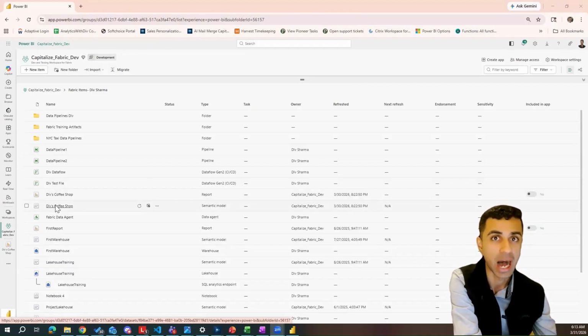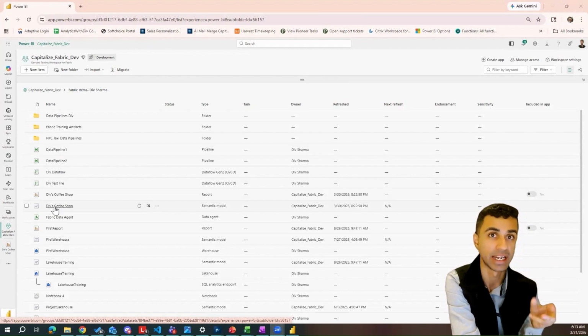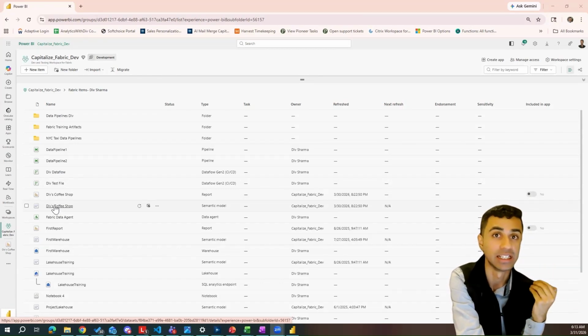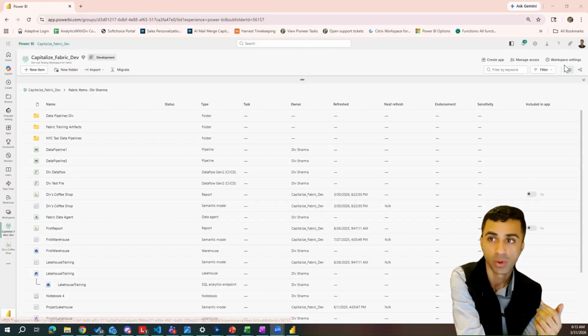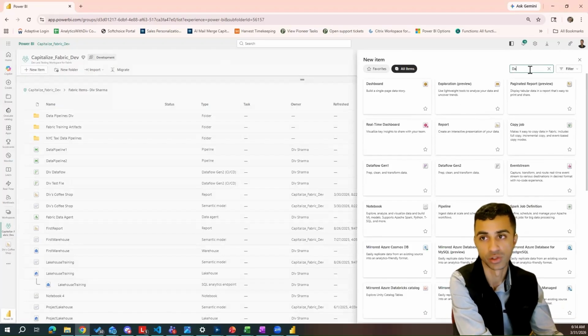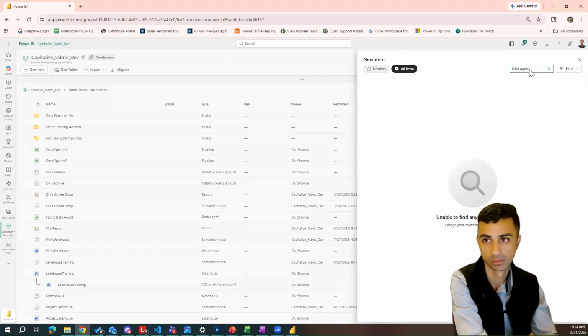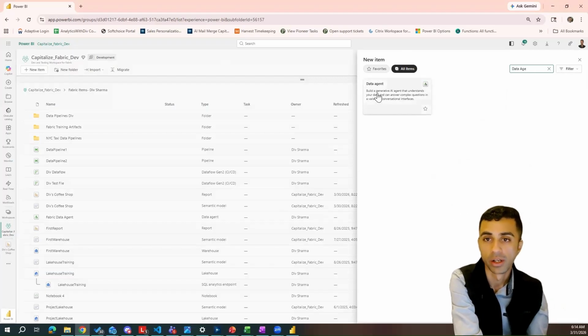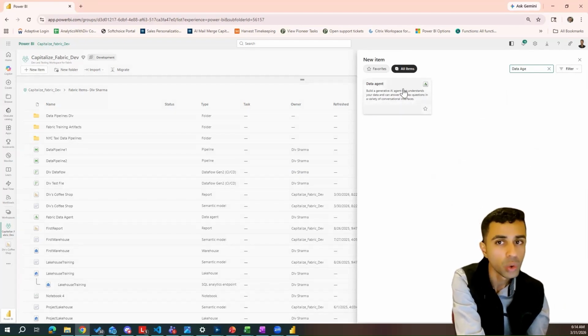In this case, our end goal is to make sure that the Fabric data agent can sit on top of the semantic model and the end user has the ability to query this specific Fabric data agent. So what I'm going to do is click on new item, and in this case, I'm going to select a data agent. Now, you're going to see that over here, it says build a generative AI agent that understands your data and can answer complex questions in a variety of conversational interfaces. Sounds pretty cool. Let's click on that.